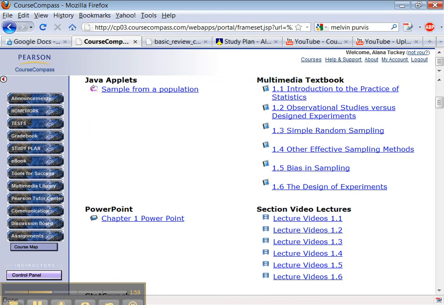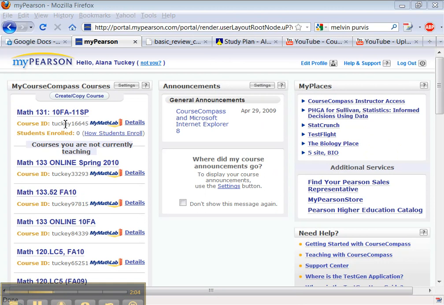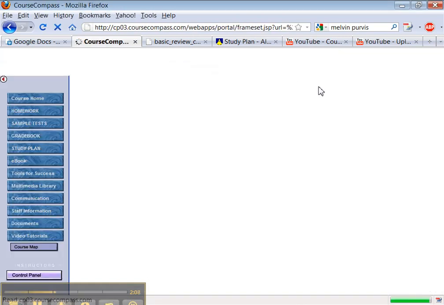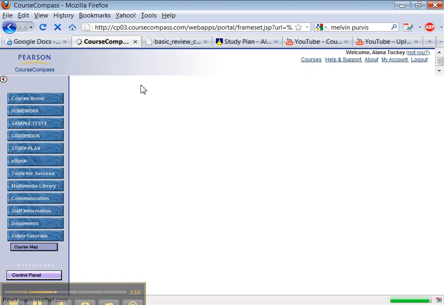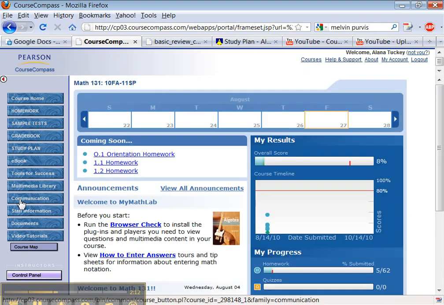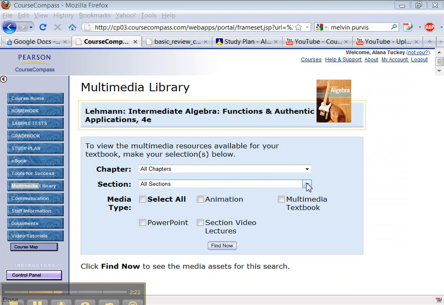Let me go show you the 131 book real quick. It occurred to me, you might wonder how am I doing this? Well, what I'm doing is I'm clicking on courses, this guy right here at the top, and then I'm just picking the other course. So I go back to my Pearson, then I pick a different course. I thought you might be interested in that. So let me click on the Multimedia Library for this book. Poof, there it is.